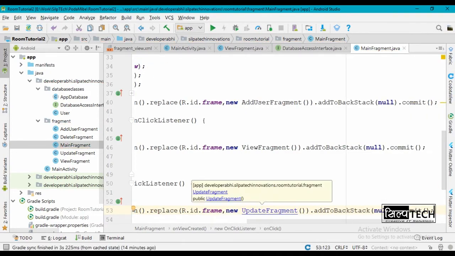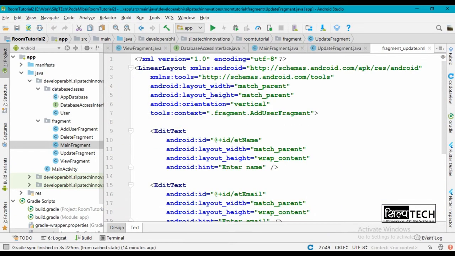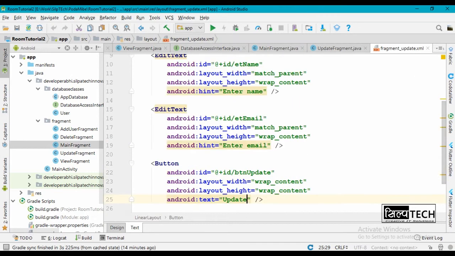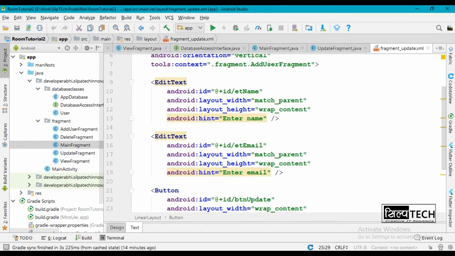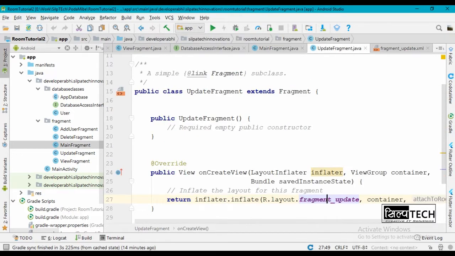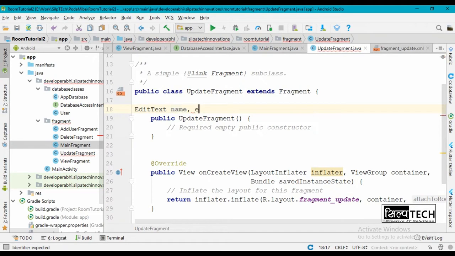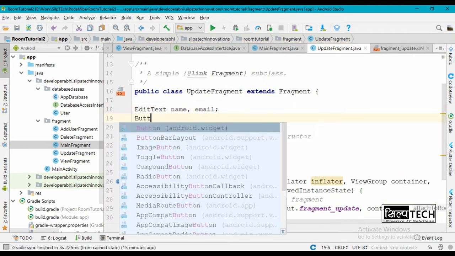Again, our program flow is going to go to UpdateFragment. Let me check out here what we have. So I have EditText for name and email, and also an update button. So let me define them. I have an EditText for name, email, and a button update.